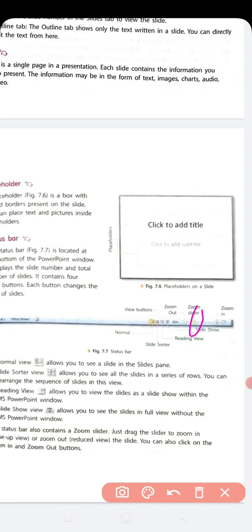You can also click on the zoom in and zoom out buttons. Except for the zoom slider, we can also use these buttons. With zoom in, we can enlarge the slide view, and with zoom out, we can reduce the slide view.